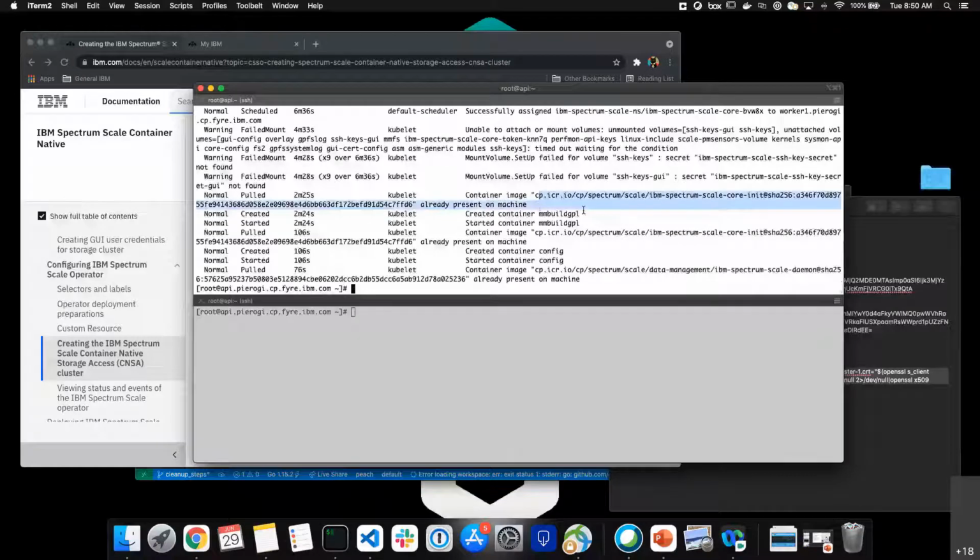It was able to pull the image that we needed for the initialization containers from CPICRIO, so from our IBM Cloud Container Registry. We ran through that first initialization container. We pulled the, or let's see, it's already present because I ran this last night. It ran the configuration container, which is the config container that establishes and creates your initial Spectrum Scale cluster and then starts adding nodes to it. And then it ultimately runs the Spectrum Scale daemon controller image, which is the realized GPFS container, which is now running.